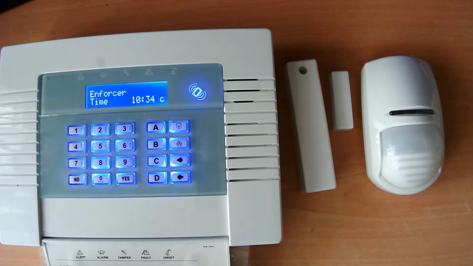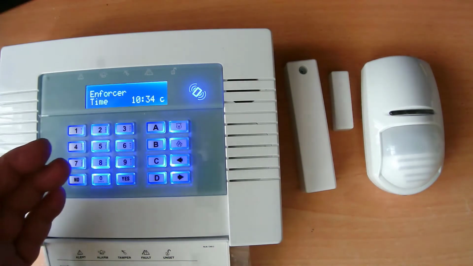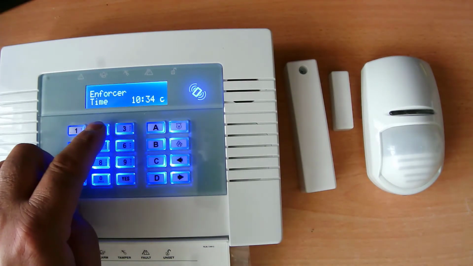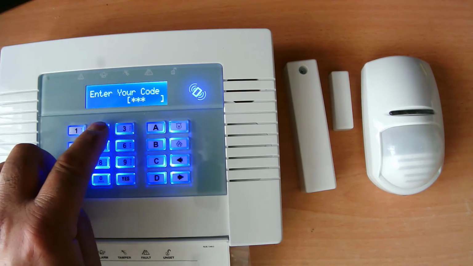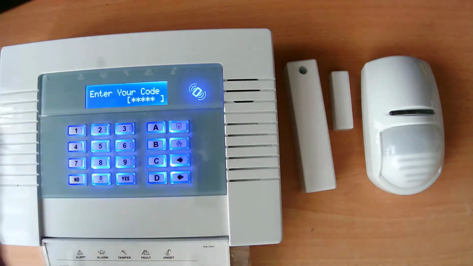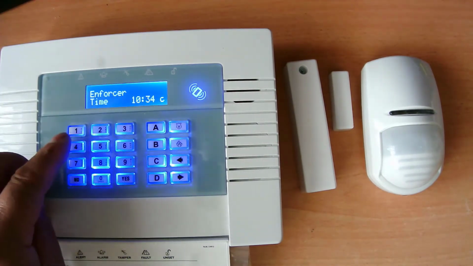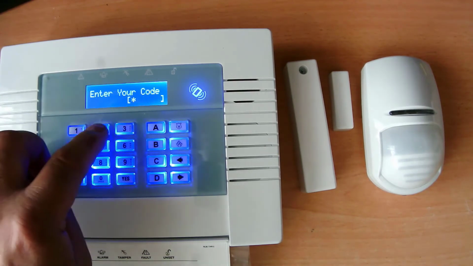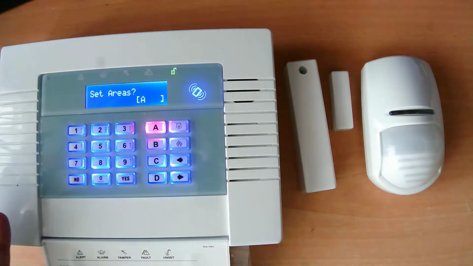Let me check whether the code has changed or not. Before, the code was 222, so let me see if 222 is working or not. As you can see, 222 does not work, the code is not working. So now let's try 1 2 3 4. The code is changed.